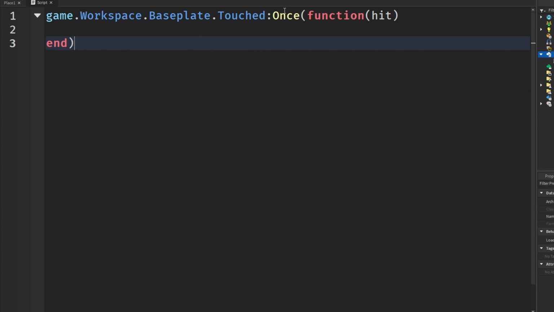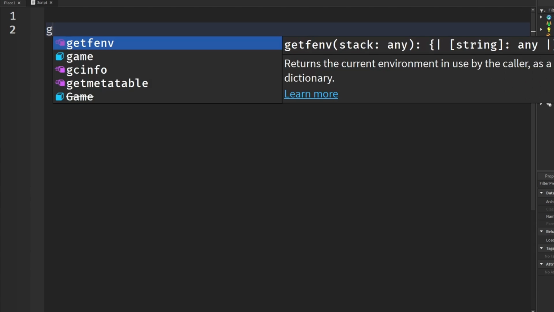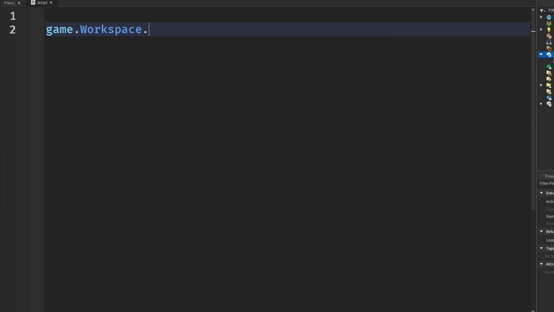And now the next one is called wait. And you don't actually use wait as I'm using it here. You would say something like game.workspace.baseplate.touched:wait. So what wait does for our events is it's a method to pause the script until that event fires or occurs.